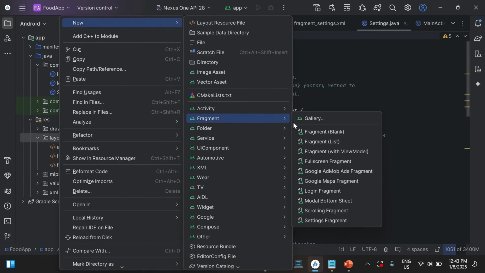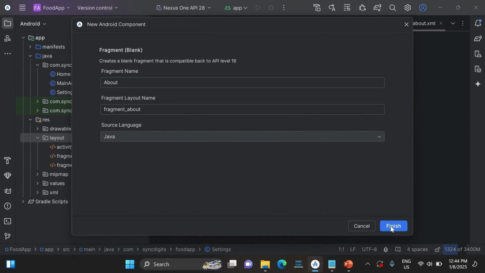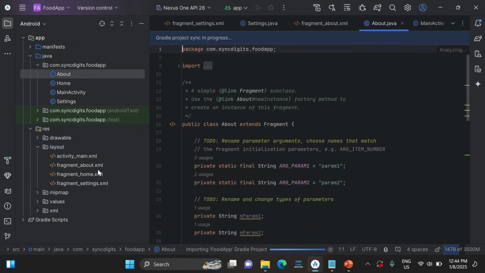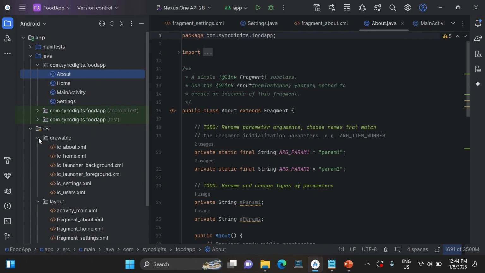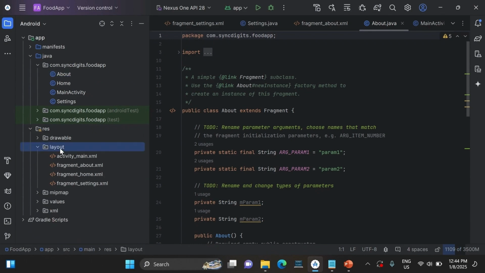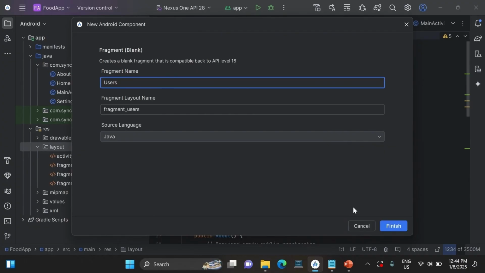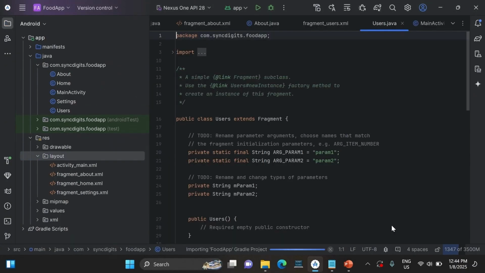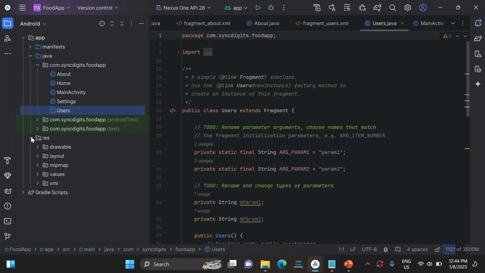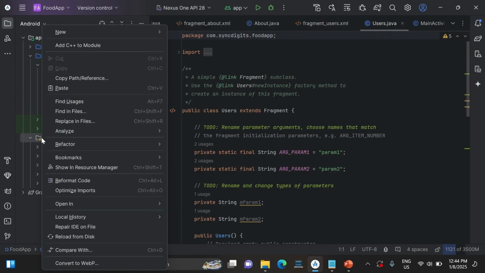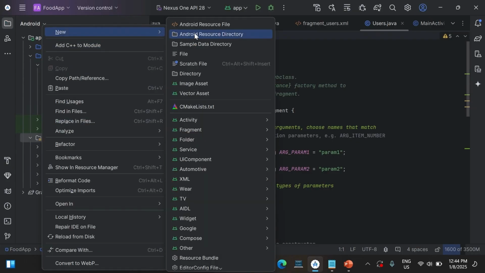These are fragments. The next thing we need to do is to create the one for about and the last one for users, using the same process. Go back there, right click on layout, then new, then give it a name, users. So it's added like this. You can have all the four fragments added. You can also see their corresponding layouts, which will be .xml. So now we need to create a directory.